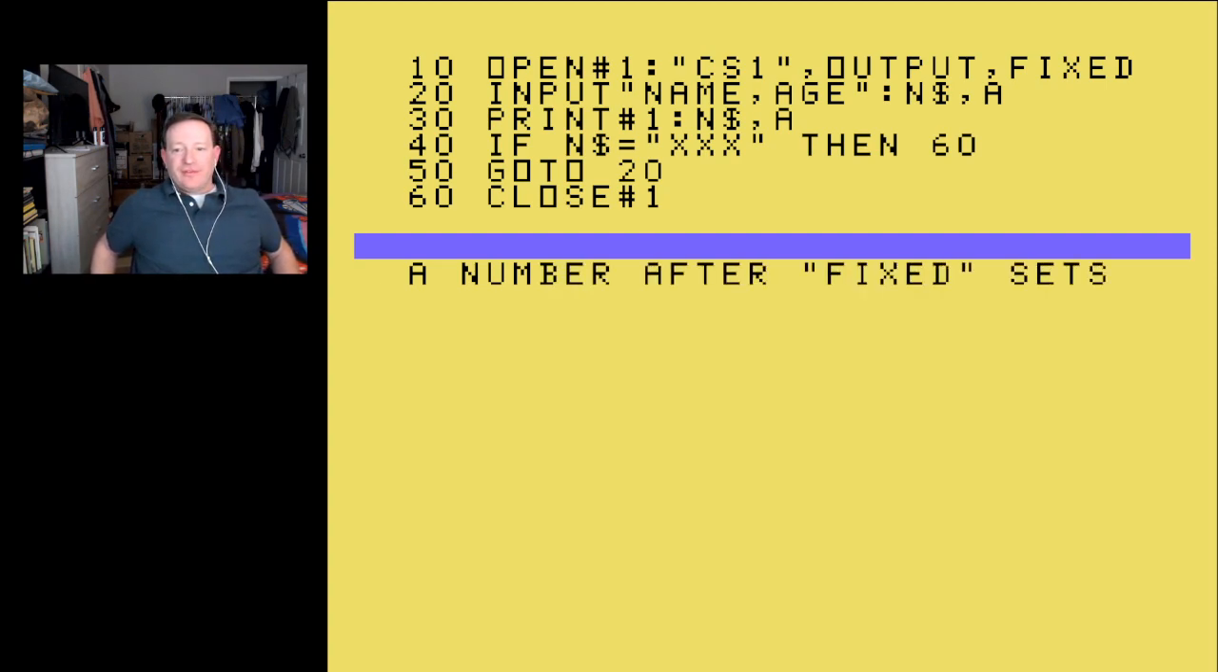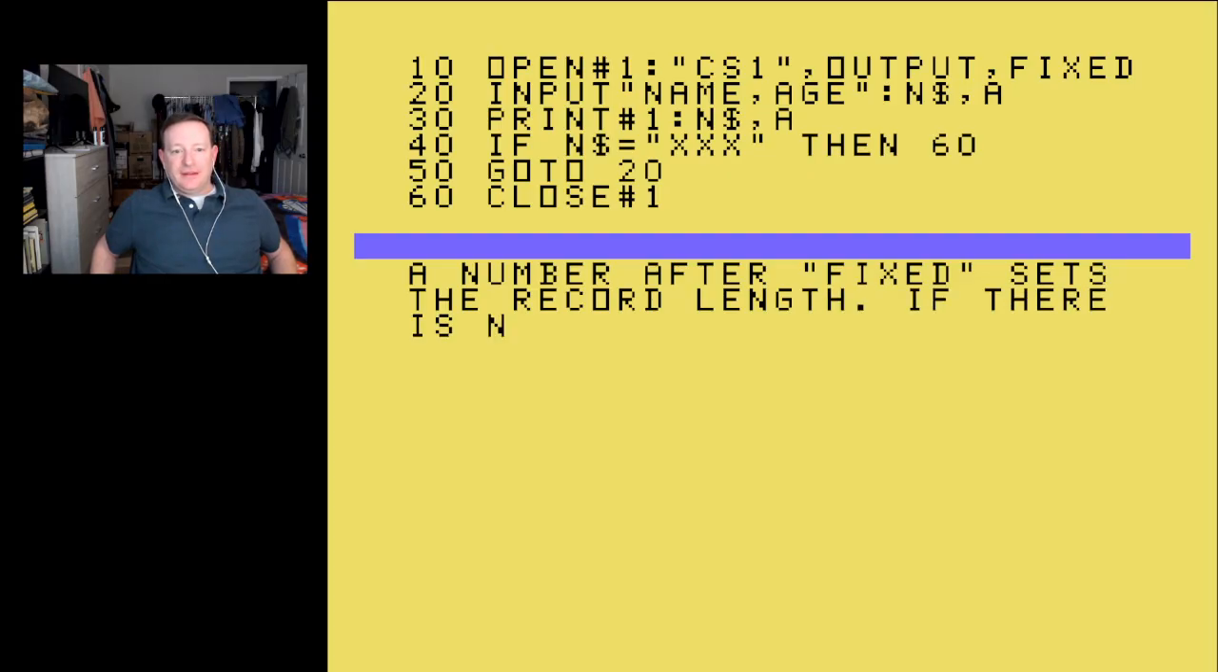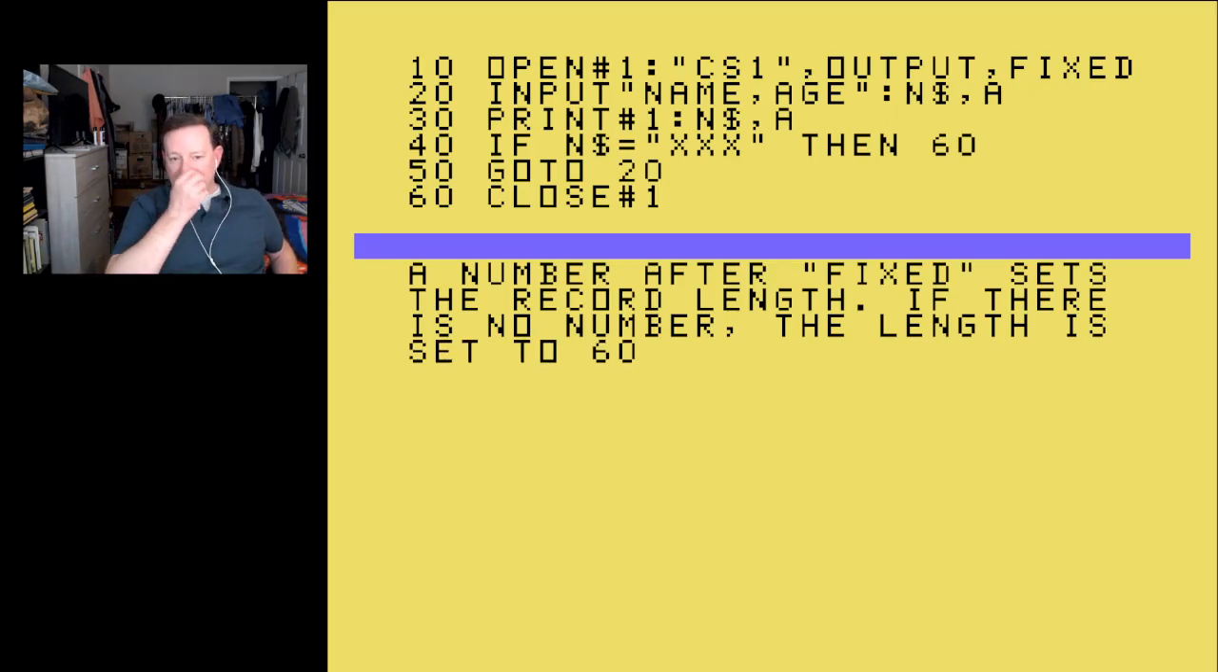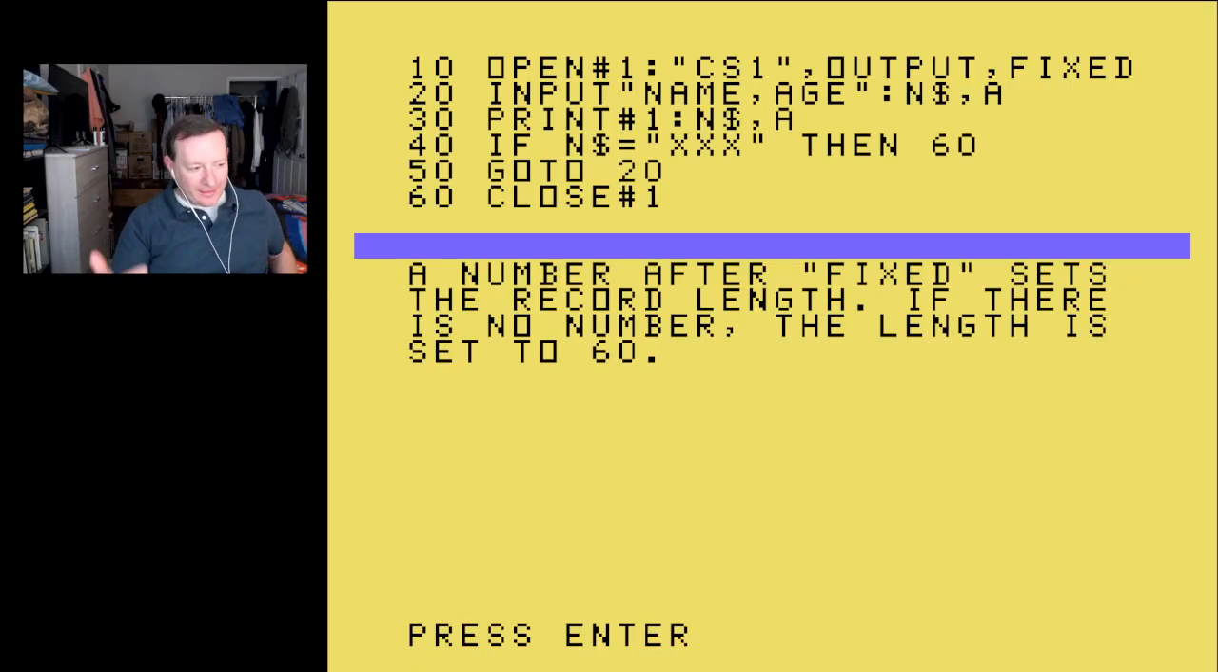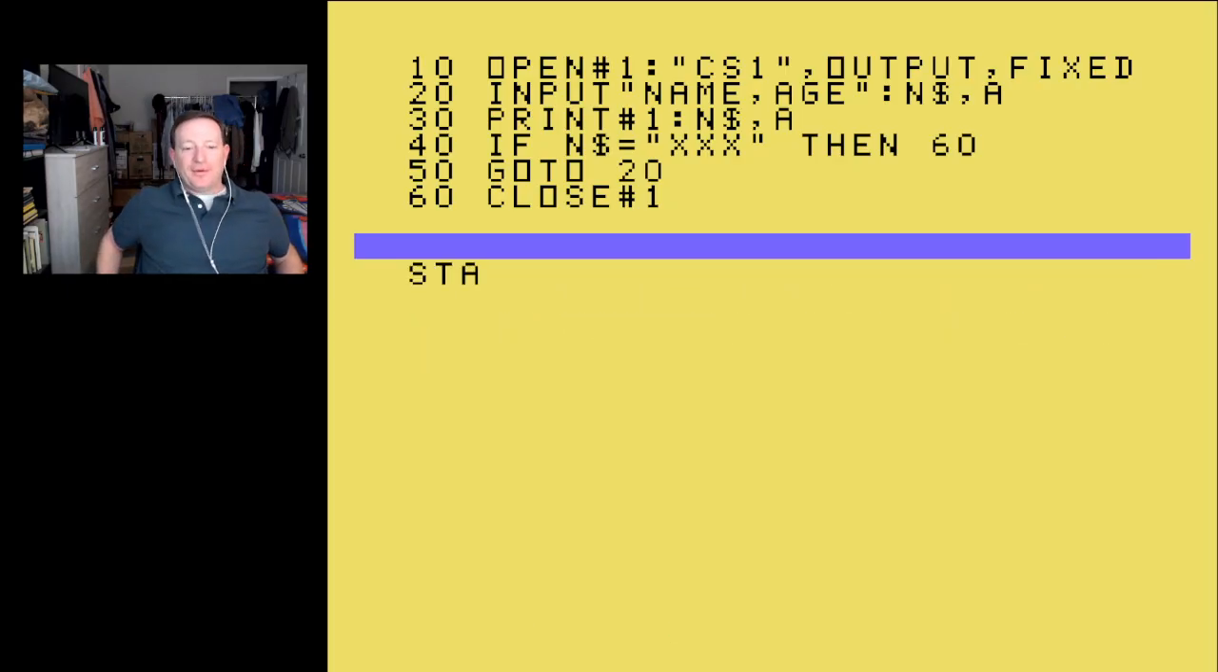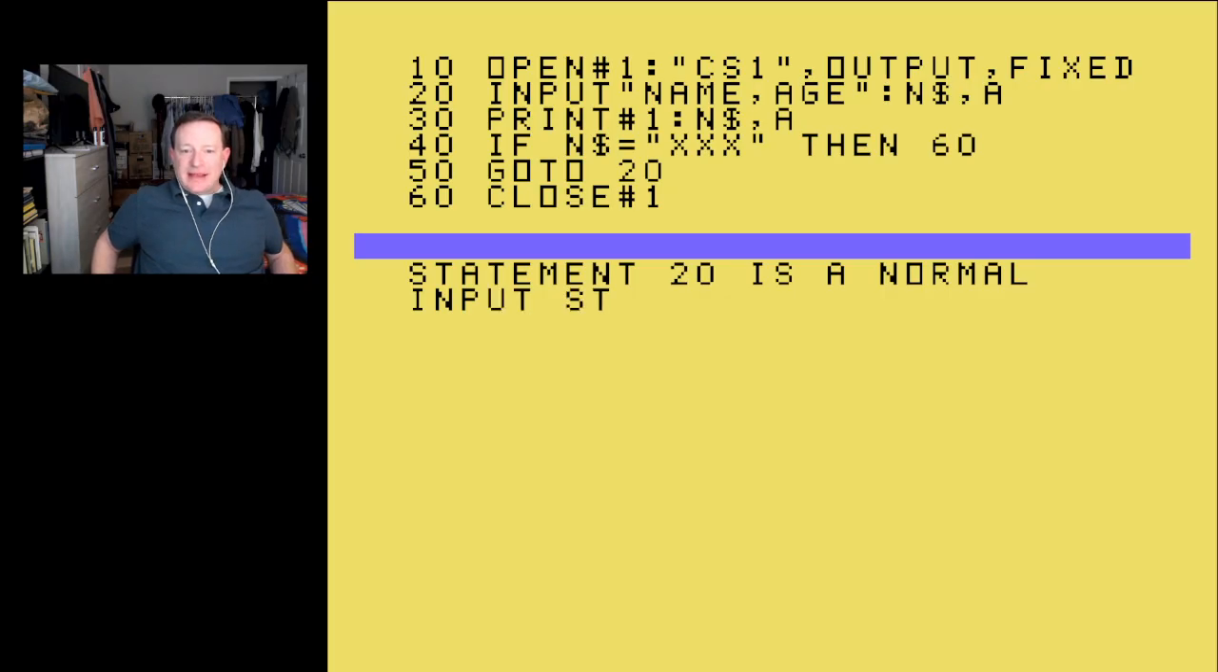A number after FIXED sets the record length. If there is no number, the length is set to 60. Again, what I'm wanting to know is why. Why 60? Why do you have to use FIXED? A little more explanation would have been helpful here. I mean, there are actual answers, and I probably know them, but beyond the scope. Statement 20 is a normal INPUT statement.